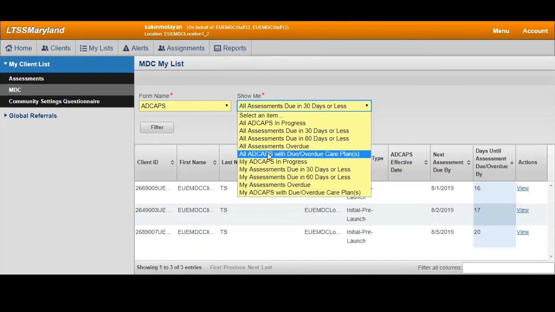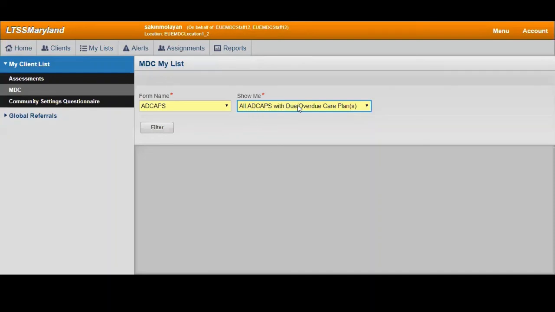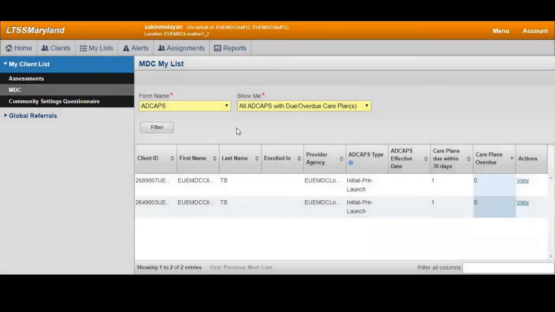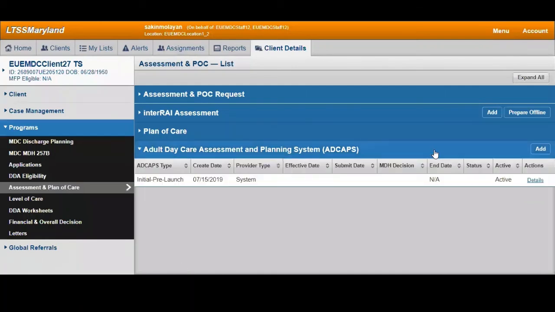With a next care plan due date of 8/15, I expect the system to begin tracking my care plans in the All ADCAPS Due or Overdue Care Plans input filter. I will select that option, and I will select the filter option to display my results. Here is my client for whom I have created the initial pre-launch ADCAPS. Again, I am able to select the View hyperlink in the Actions column to go to that client's record in the LTSS system.